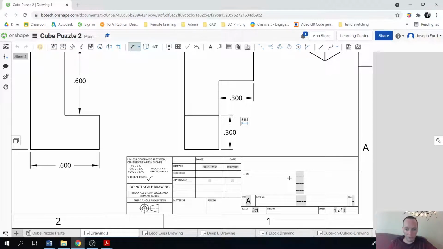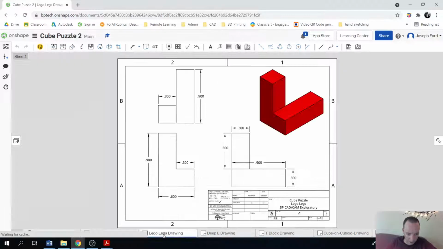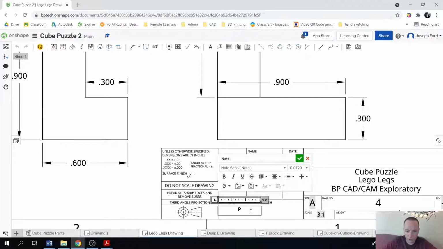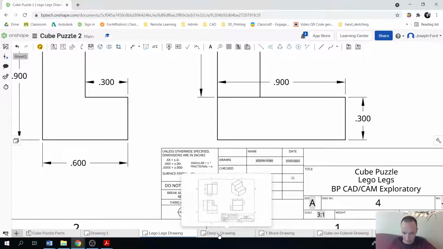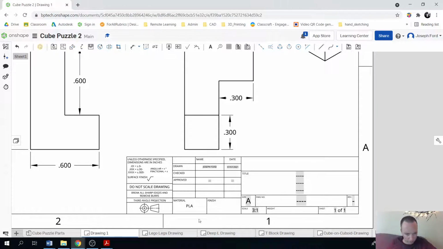Last bit of information. I don't know if I did this on the last one. I don't think I did. The material, right? It's PLA. For those of you who are 3D printing with PLA, let's see if I did forget. Why didn't you guys tell me? Because you can't. Because you're not present. I'm doing this in the past for the future.